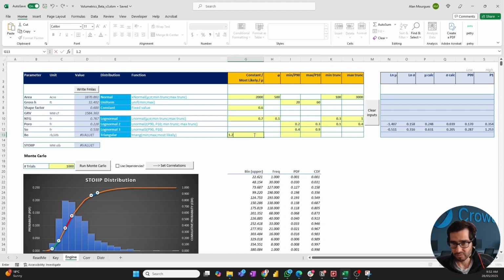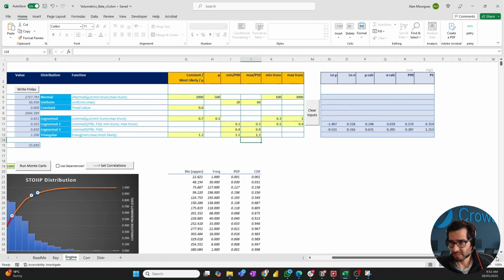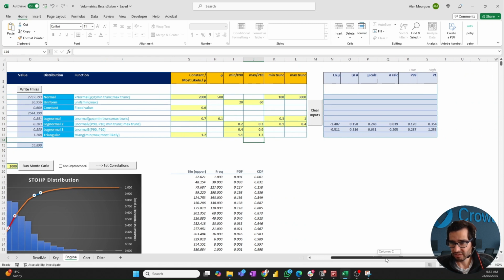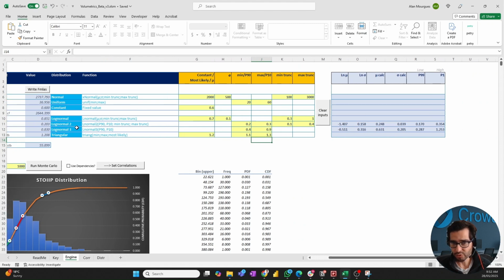Let's choose a 0.2 and then a min and max. Let's enter 1.1 and 1.3 around the mid value. Okay, so now that we've done that, let me just show you that in the case where you choose the log normal 2 or 3 functions, these are the inputs you need, but then there are these auxiliary calculations that are needed to calculate the full distribution in the back end.